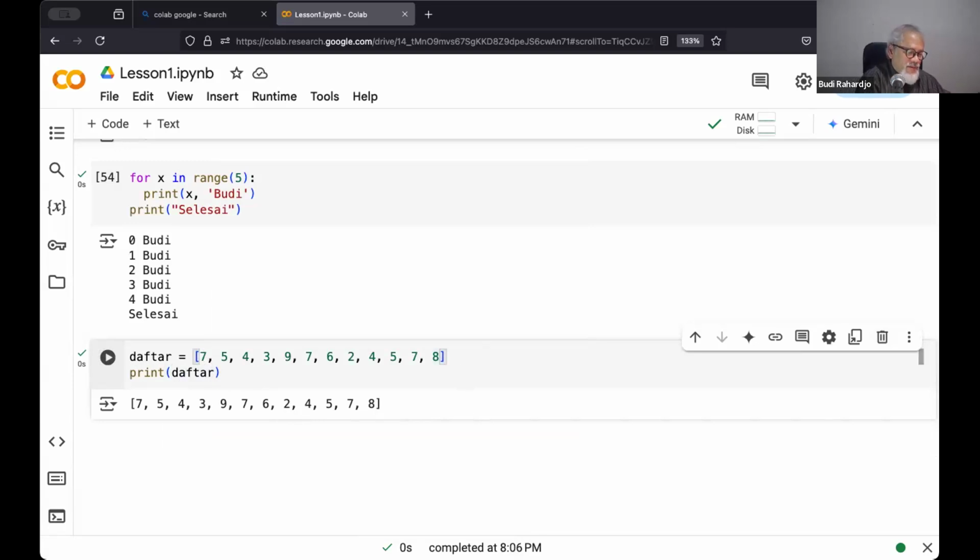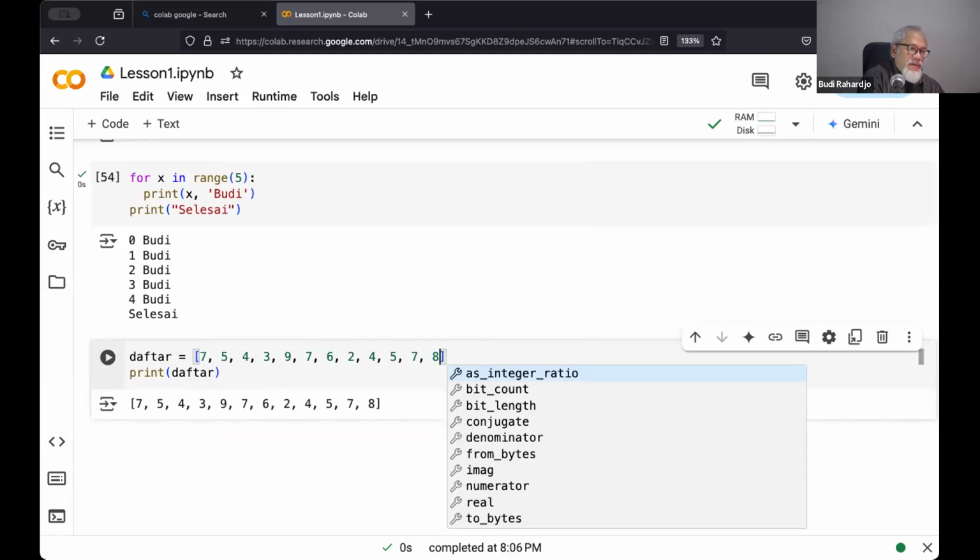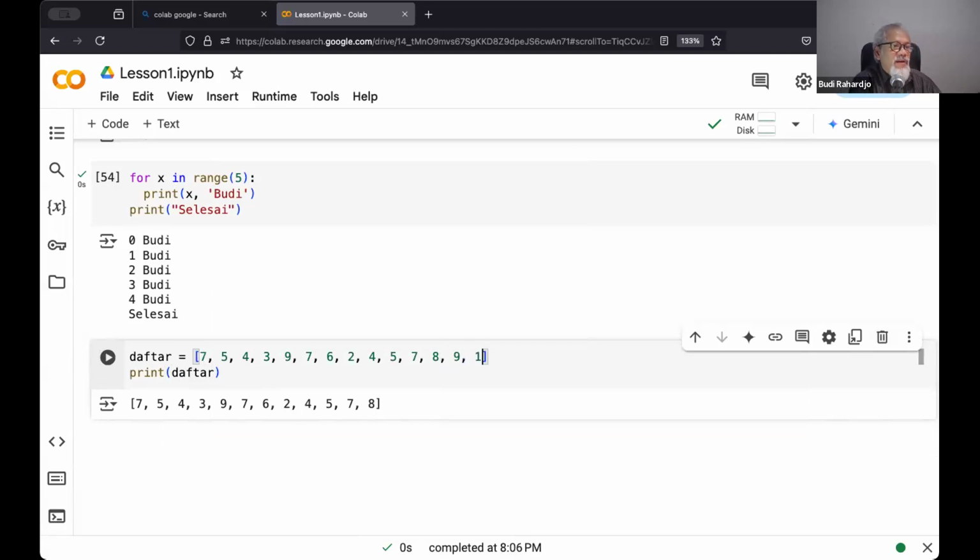And also, sorry, 9, 1, 5, for example. Let's do this again. You can put as many numbers as you like: 3 numbers, 5 numbers, 7 numbers, whatever. Now, I want to know how many numbers I have. 1, 2, 3, 4, 5, 6, 7, 8, 9, 10, 11, 12, 13, 14, 15. 15.